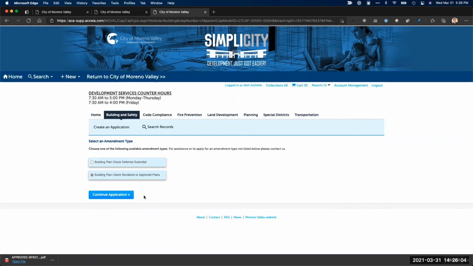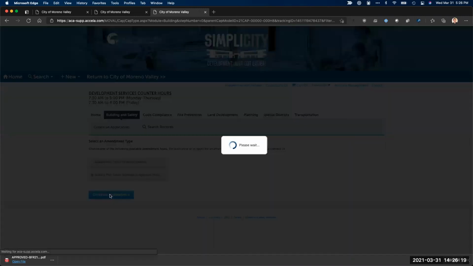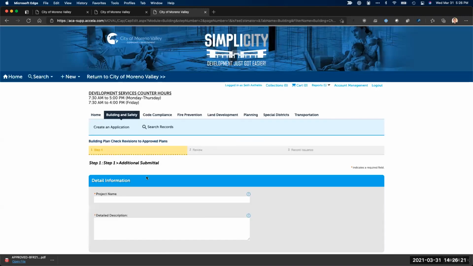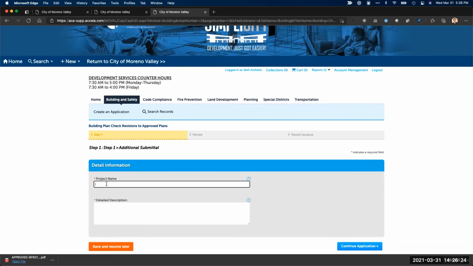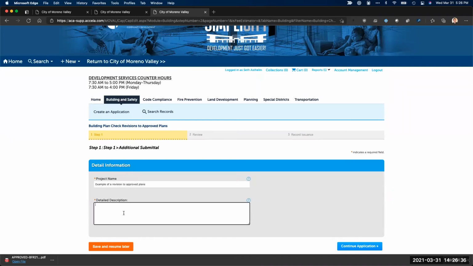Now I'm going to pick a revisions to approved plans submittal. But if I picked a deferred submittal, if I picked an as-built, everything that I'm showing you right now applies to all of those different additional submittals. So I'm going to go ahead and click continue application. And there's a very simple form here where I'm going to provide a project name and a description for my submittal. Okay, example of a revision to my approved plans. And then you're going to want to be as detailed as possible.